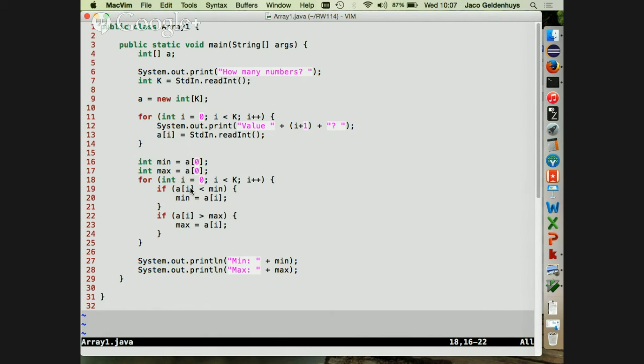But we know that for A[0], it cannot be smaller than the minimum because we start off by saying the minimum is exactly equal to A[0]. And the same for max. A[0] won't be bigger than max because we say that max is equal to A[0] before we start. So for the very first element, just for A[0], these two tests are useless. They won't ever be true. Min is already equal to A[0], max is already equal to A[0]. So usually we skip them.